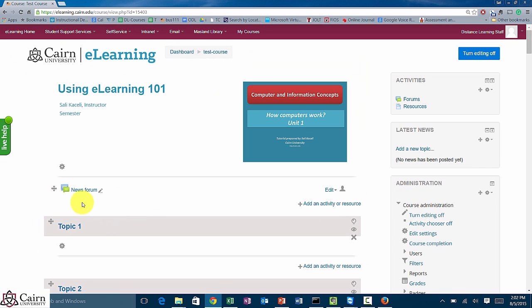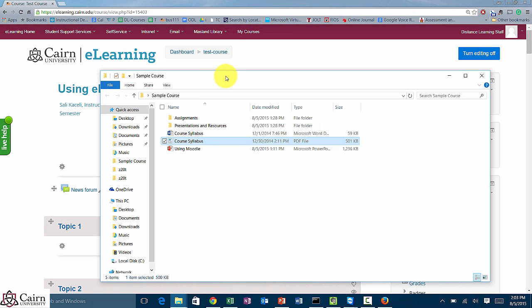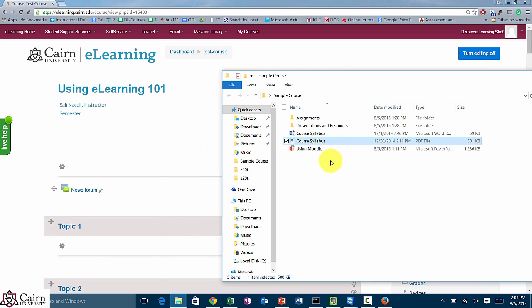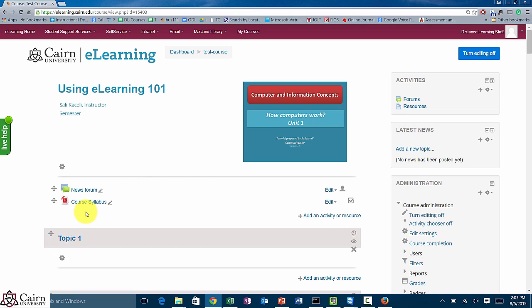Yes, and it's gone. Now, to add the syllabus, an easier way, or any of the resources for that matter, is that you can actually drag and drop them. So you make sure that editing is turned on in the course. We have all these little icons. Then the way it works is that you can bring up your files, just have the window with your files on top of the e-learning page here, and then simply select the file and just drag it to your course.